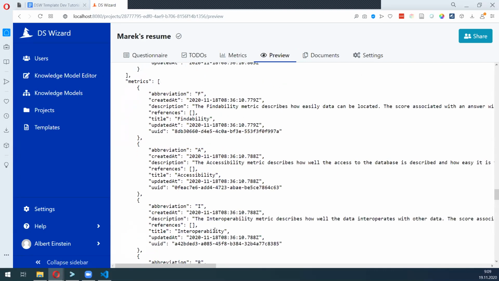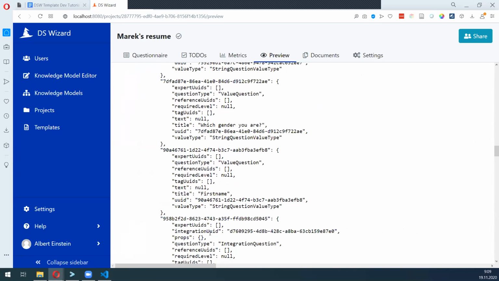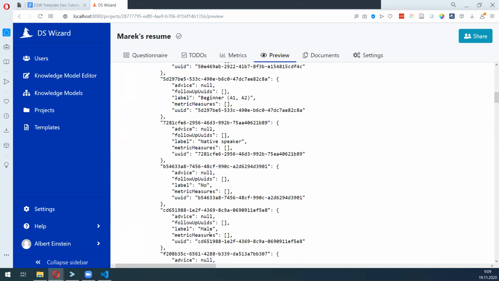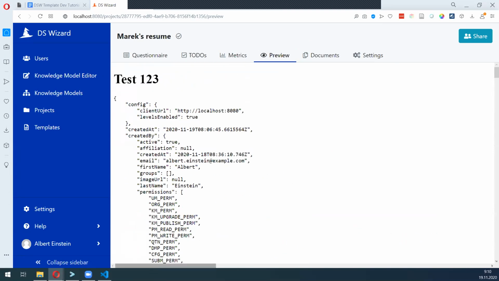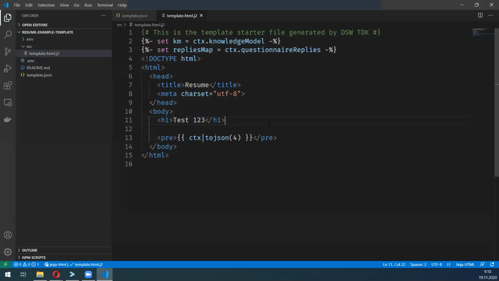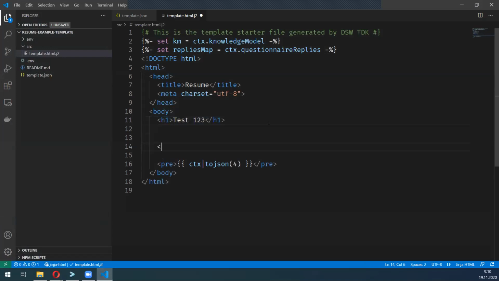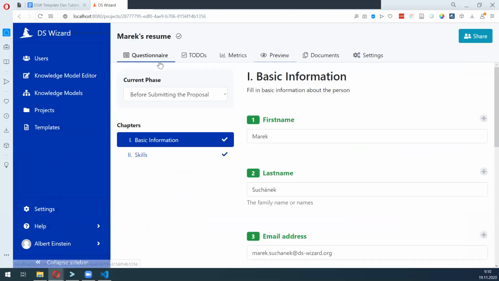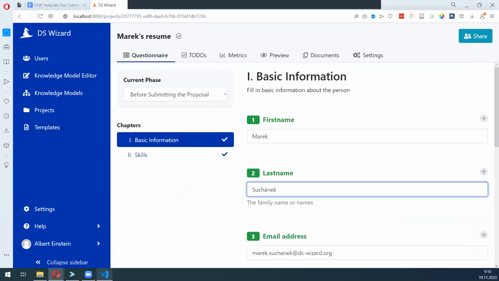So this is something that is provided to the template, and it can be used to generate the document. So let's use it. I will keep it there because I will still develop and I may need to look at the context. But now I want to do something, for example, with the first two questions from the questionnaire, which are first name and last name.